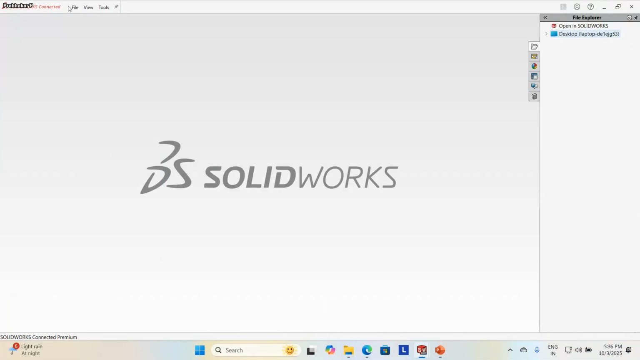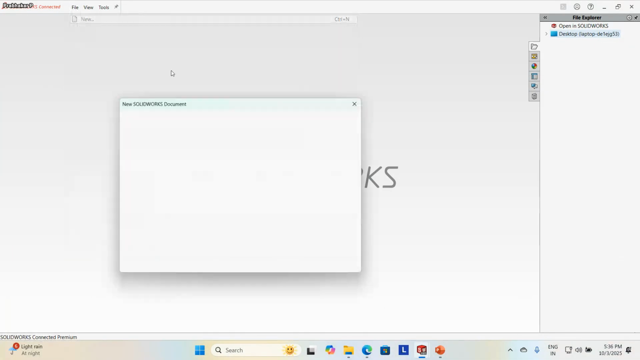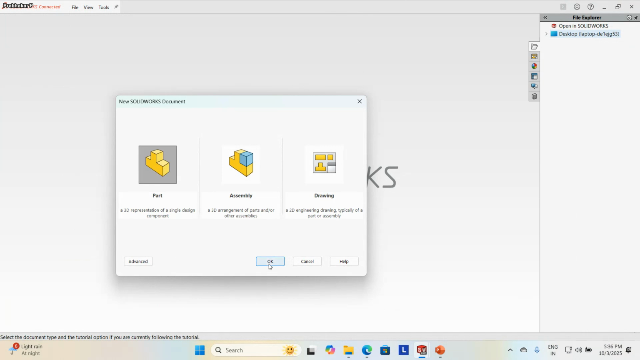So this is the SolidWorks screen. Most of you might be aware, but for whoever is not aware, I'm just entering into the part environment. There are 3 different environments: part, assembly, and drawing. So I'm just entering into the part environment.